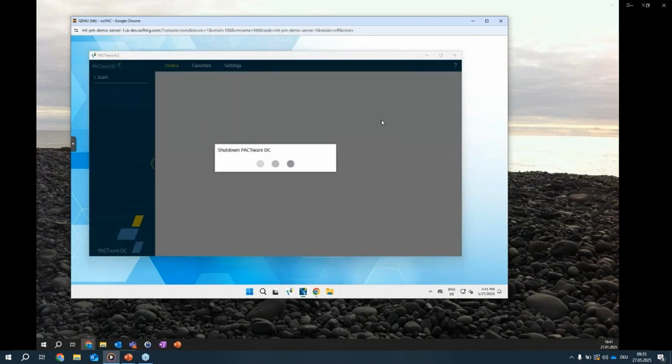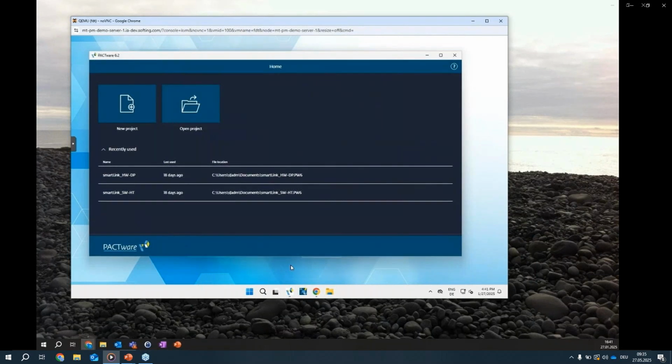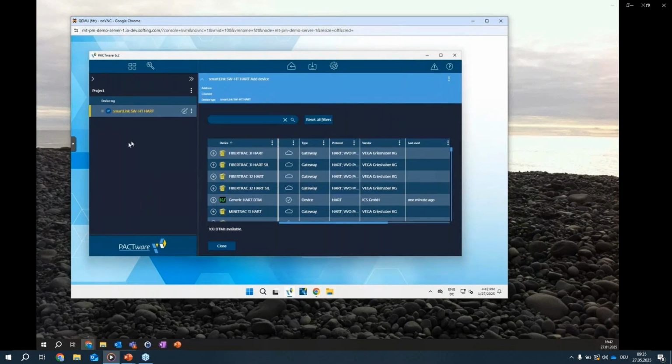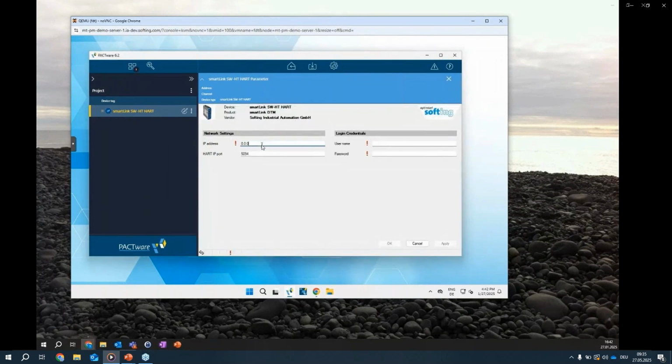Next, shutting down the PACTware DC, I want to give a little bit more intro in what you have to configure. That's now done with standard PACTware, not using one of the saved projects, so creating a new project. And you see the first thing you have to do with the new project is select the communication DTM you want to use. In that case, it's the SmartLink SWHT HART, which is added to the project, and then the parameters of this communication DTM have to be inserted.